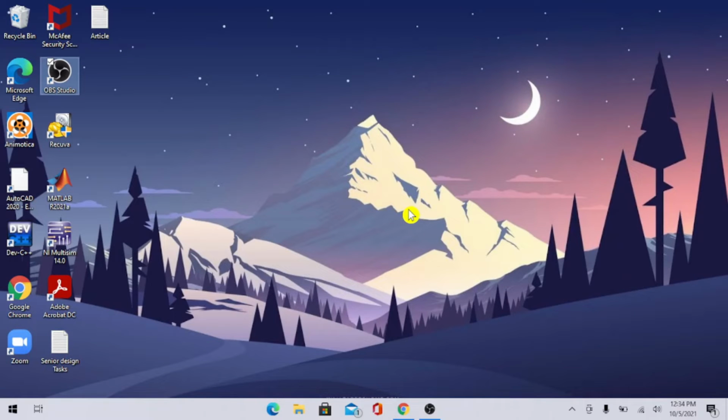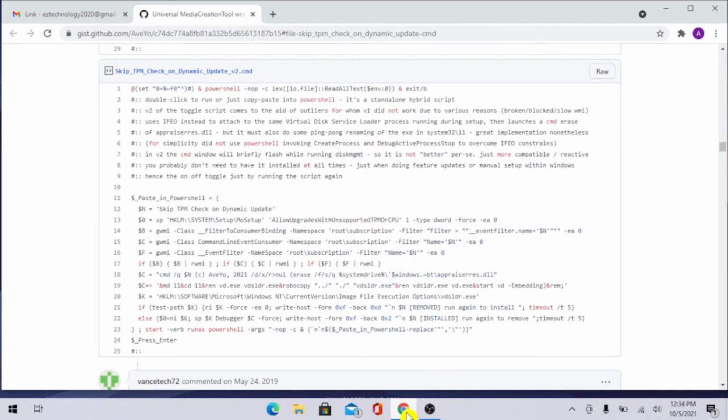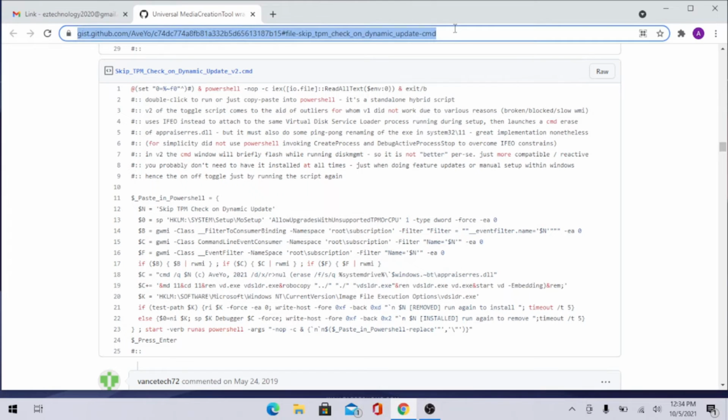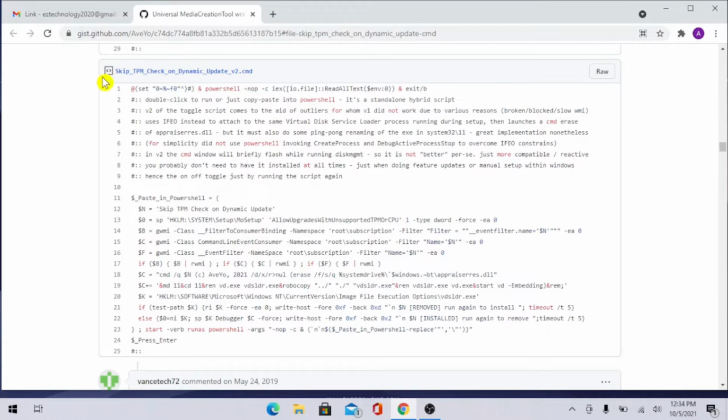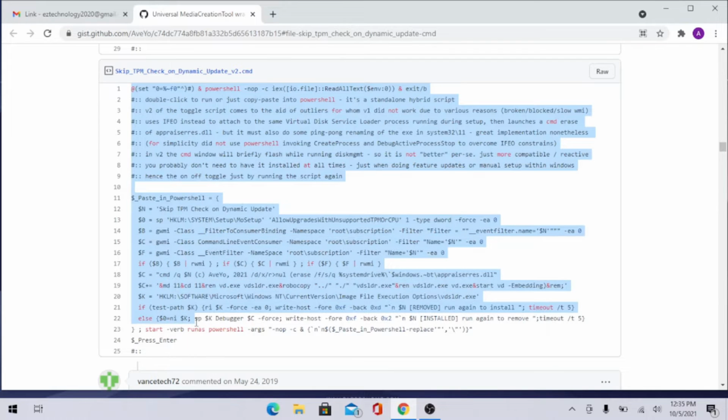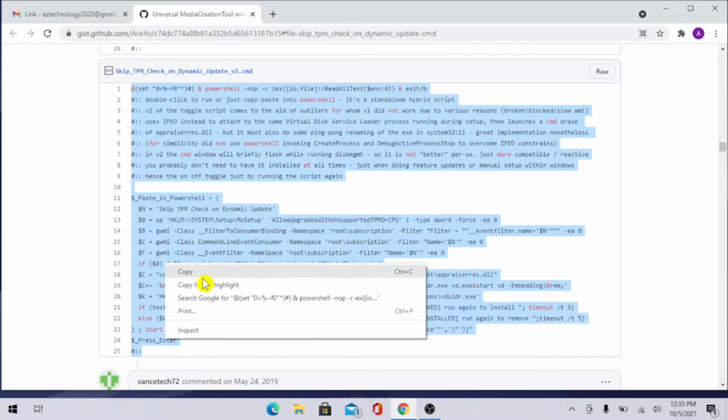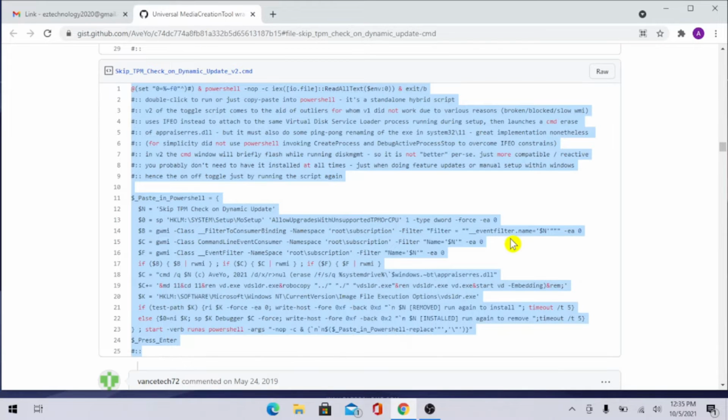Second thing we are going to do is open up Google Chrome, and you're going to go to this website right over here. I'll be putting that link in the description below, so you don't need to memorize this. And find where it says skip TPM check on dynamic update v2.cmd. So all you have to do is select this whole command code and right click on it and simply choose copy. So you're going to copy only this whole code.